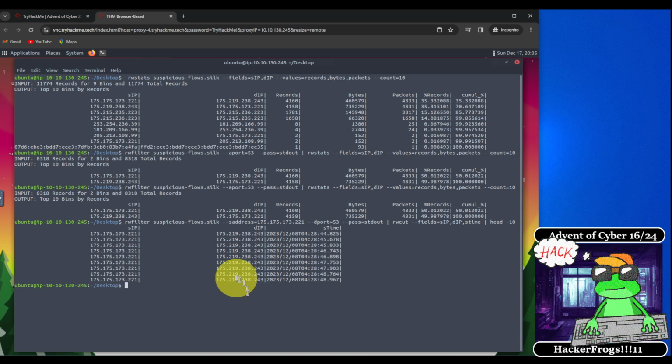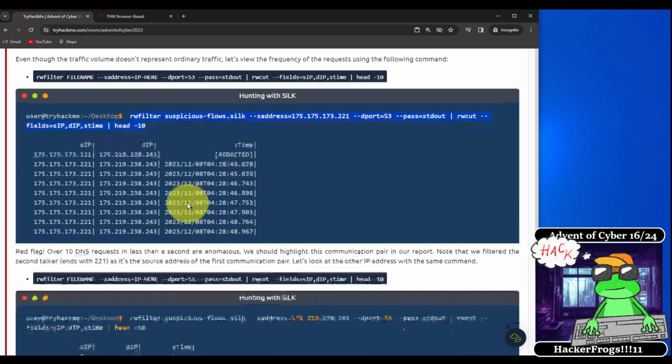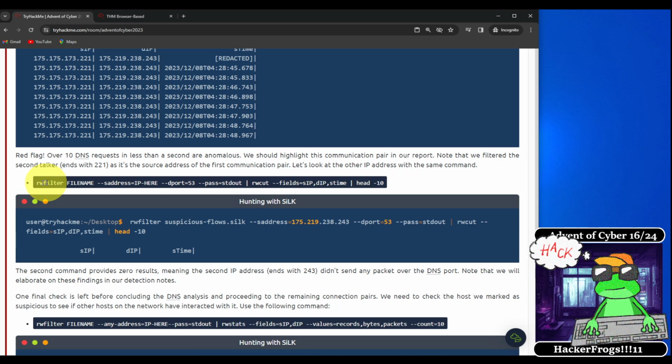I didn't copy the command correctly. Okay, so we get the first 10 records of this source address right here, and it all goes to the same destination IP. Okay, so what is the significance of that? So that's a red flag. Over 10 DNS requests in less than a second are anomalous. We should highlight this communication pair in our report.